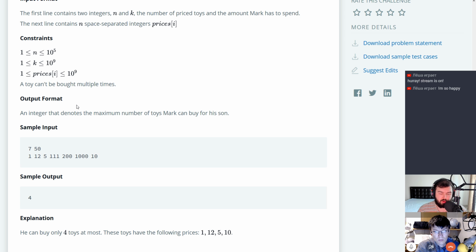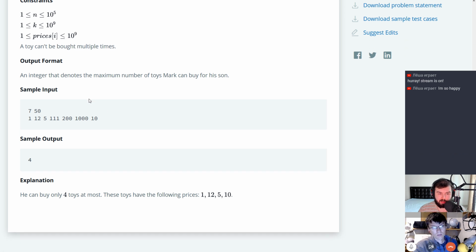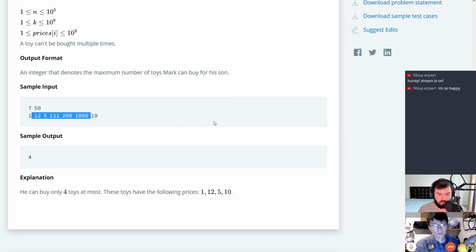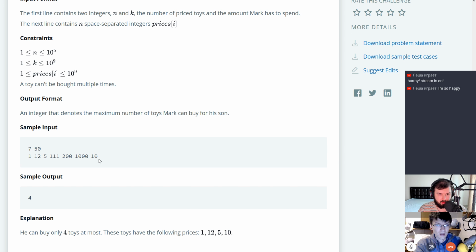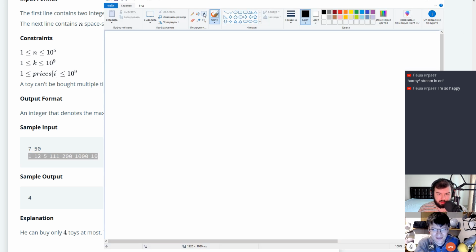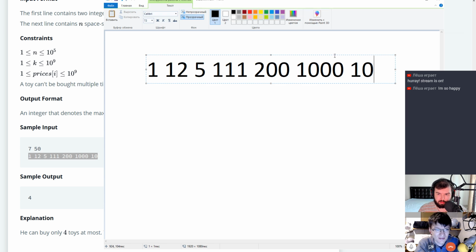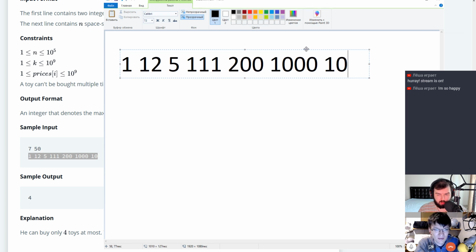We will need to return the count of items that we can buy, the maximum count of items. So is the task itself clear? Yeah. So, okay. Let's solve it. Let's start with designing, and you will do this one this time. I will try to help you.